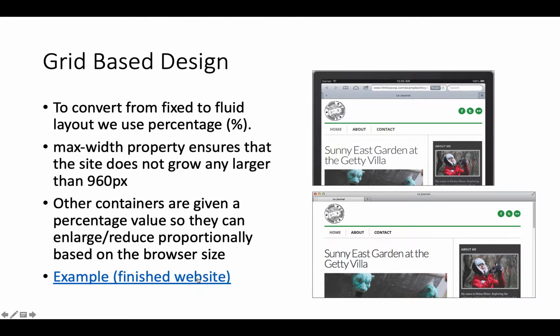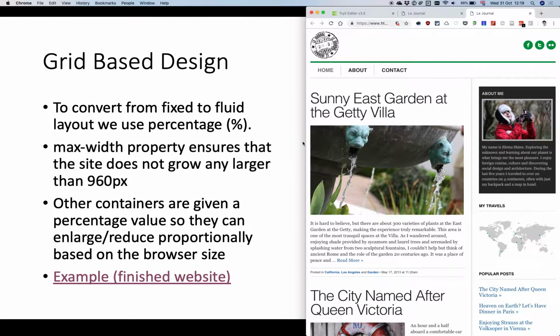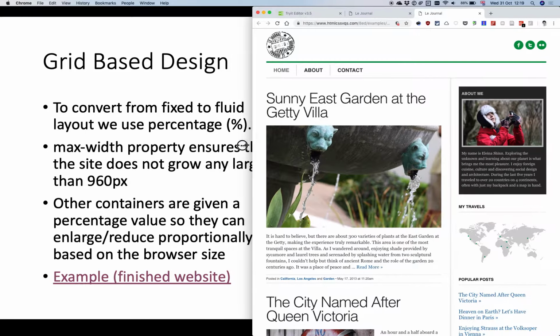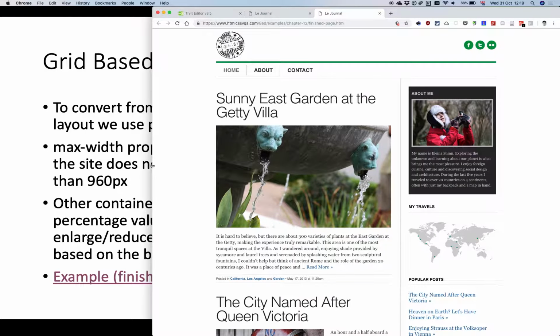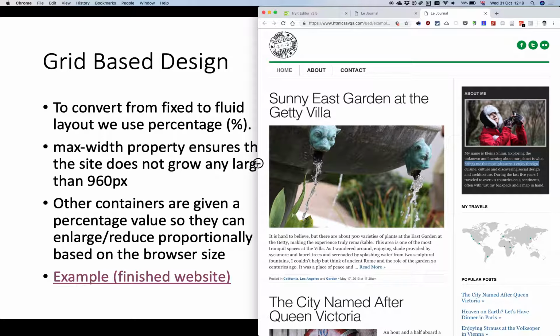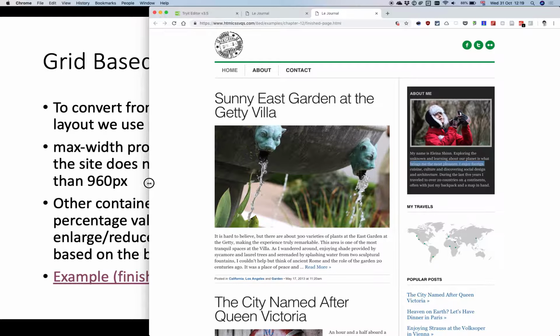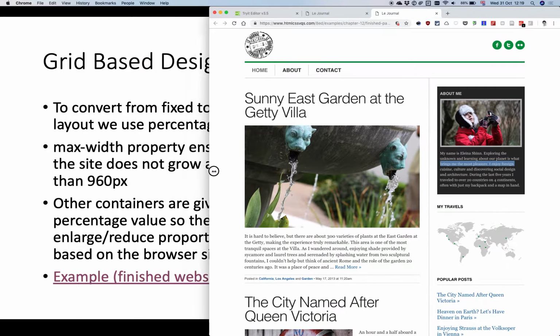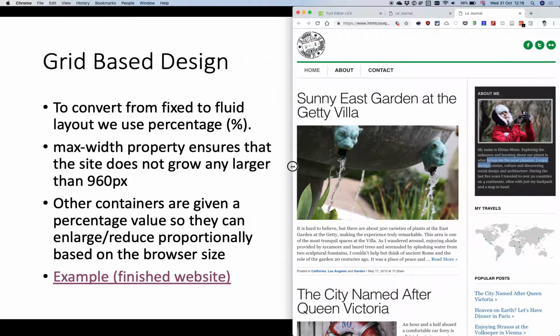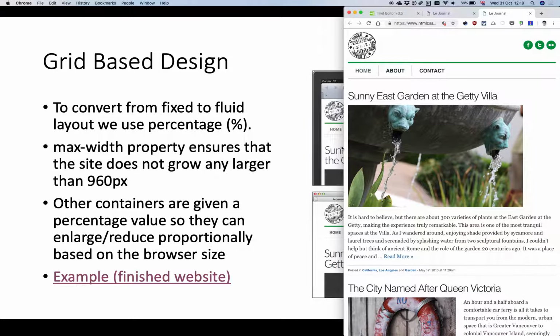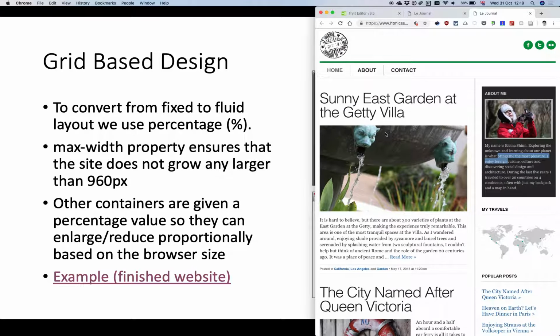Okay, so if you look at the same website again, this time with the percentage set, you can see up to roughly here is where you reach the 960 maximum width, and after that, the width of the page no longer increases. But when it's smaller than 960 pixels, it automatically reduces the size of both the main content and the sidebar to fit into the given width.